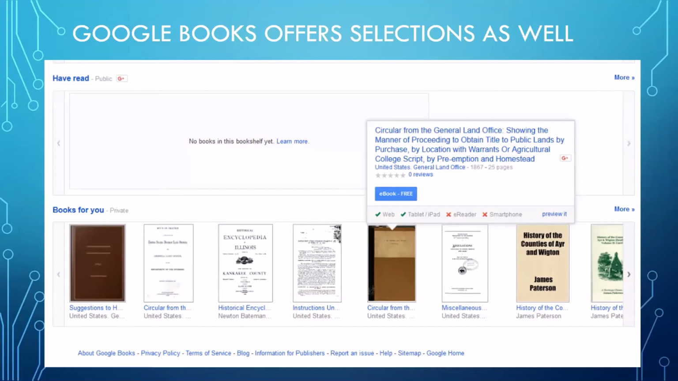So I do a lot of research in Scotland, in Ayrshire County. So it's showing me other books that are digitized about the history of Ayrshire, you know, Encyclopedia of Illinois. It's giving me similar titles. And again, you can see those formats. I can see it's available to read online. I can see that it's available as an EPUB to download to a tablet or an iPad, but it's not available in other formats, and you can see those right on the screen.